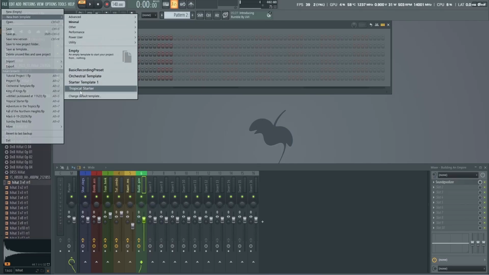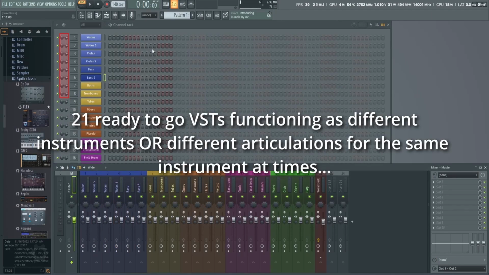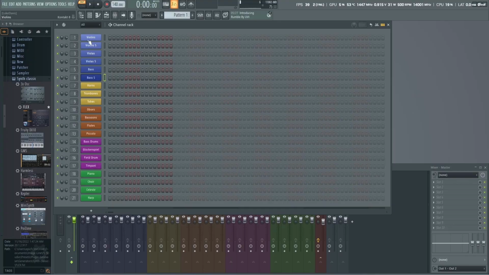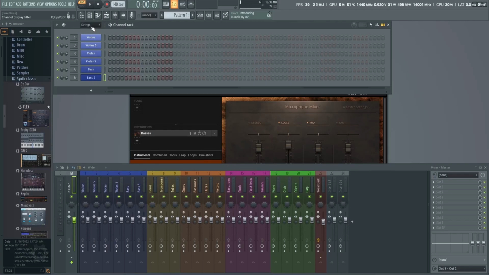Starter template, tropical starter, basic recording preset, and orchestral template. The orchestral template, quite a lot of instruments. There's a total of 21 instruments ready to go here. There are violins legato, violas legato, bass legato, and then there's staccato bass, violas, and violins. So that makes up a string section. We can find the strings isolated right here.